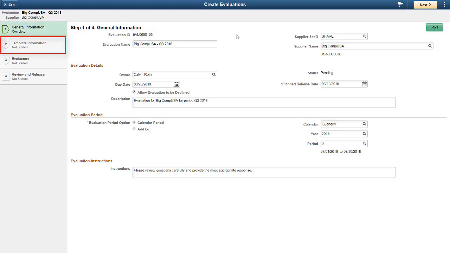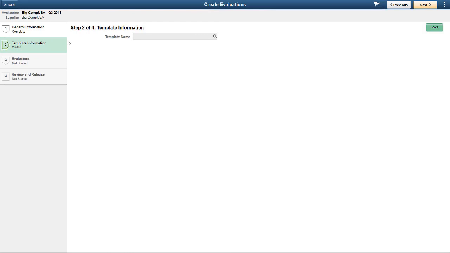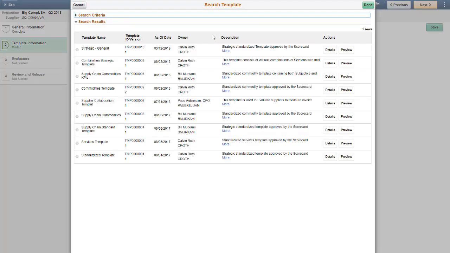Let's move to step 2, selecting an evaluation template. Remember from our evaluation template discussion, all key performance criteria is captured in predefined templates. These include the standard sets of questions, sections, weightings, and scoring model that the scorecard committee members established. Therefore, you don't need to enter any of these details directly on the evaluation. You simply choose the standardized template that contains all these details. To facilitate identifying the template you want, use the Detail Action button to view the complete template details.